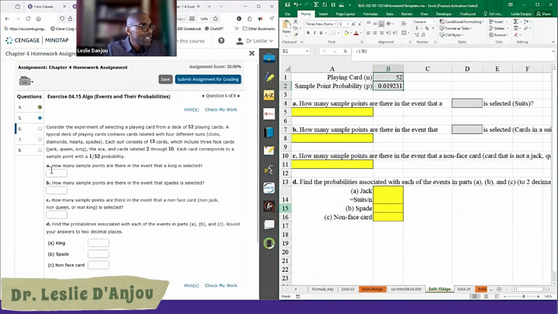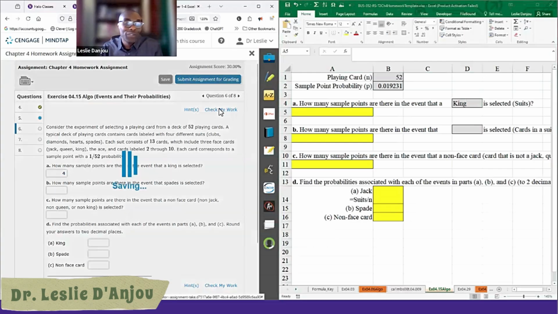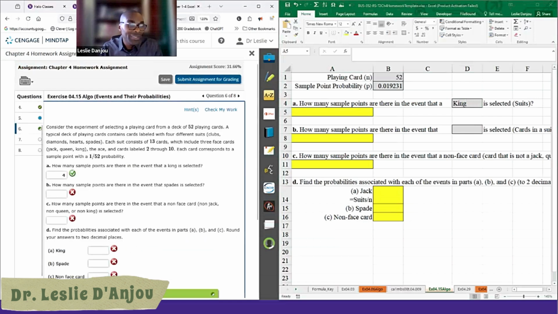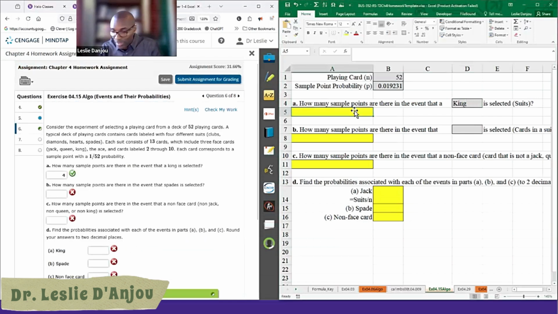Then it goes on to say, how many sample points are there in the event that a king is selected? In mine, I'm dealing with kings. How many kings are in a deck of cards? Some of you might say there are 4 kings in a deck of cards. Even if you don't know, just check your work. Yes, indeed. So I will put down 4.